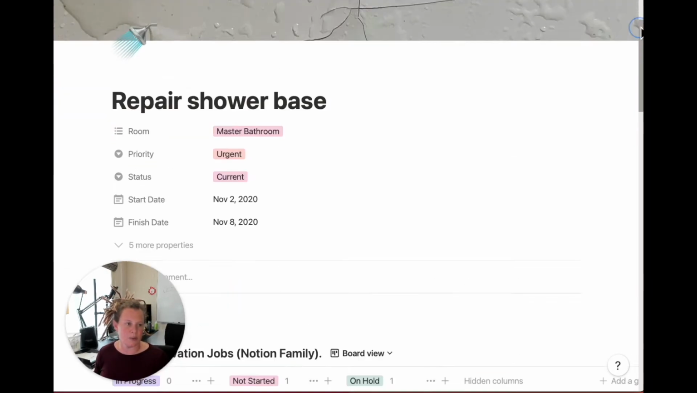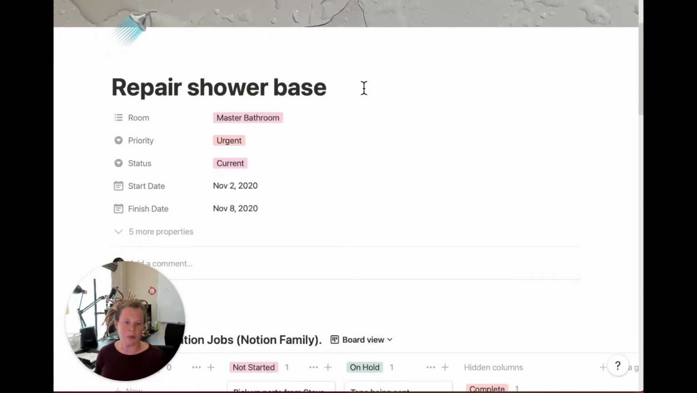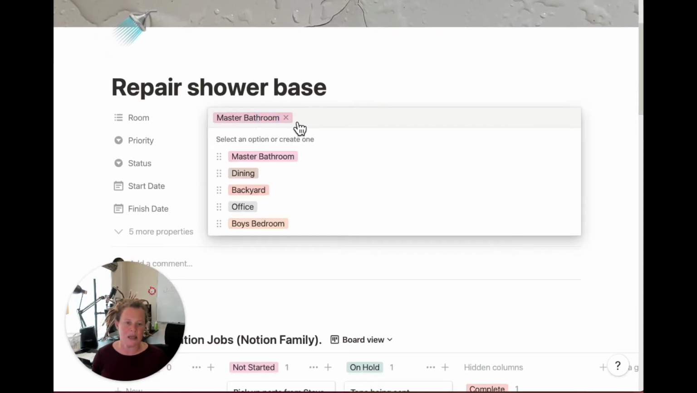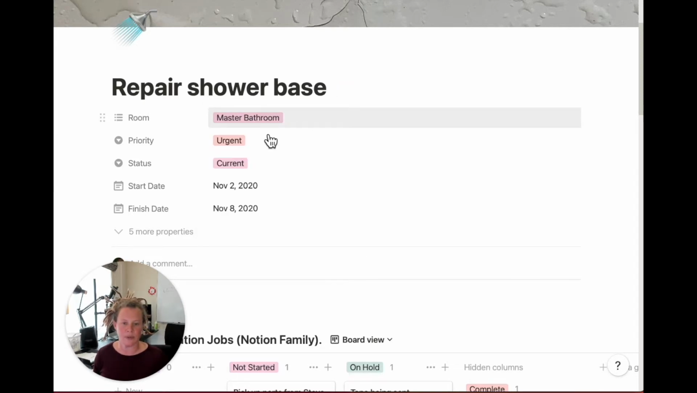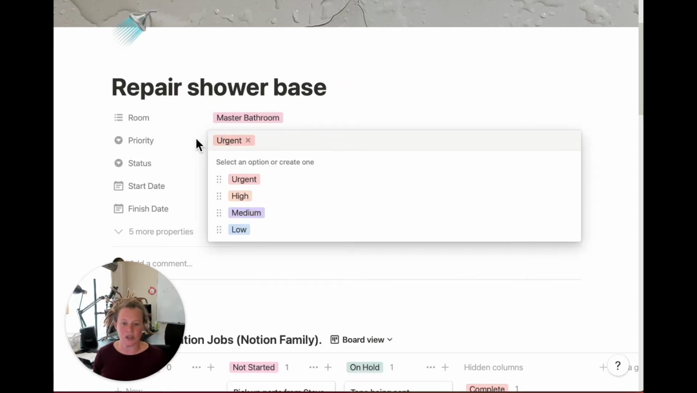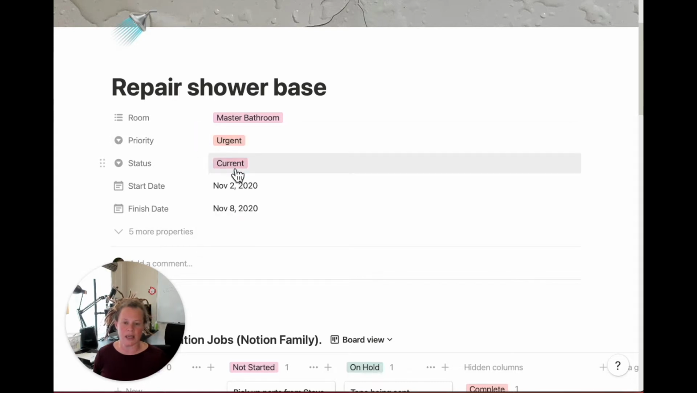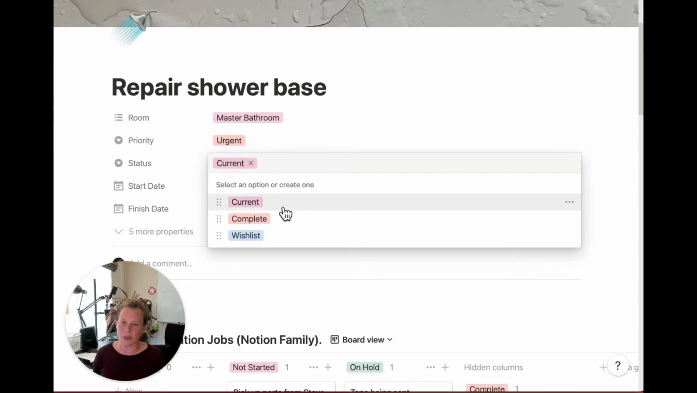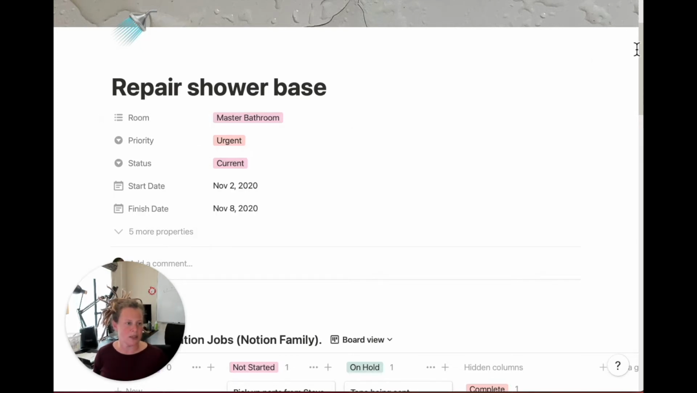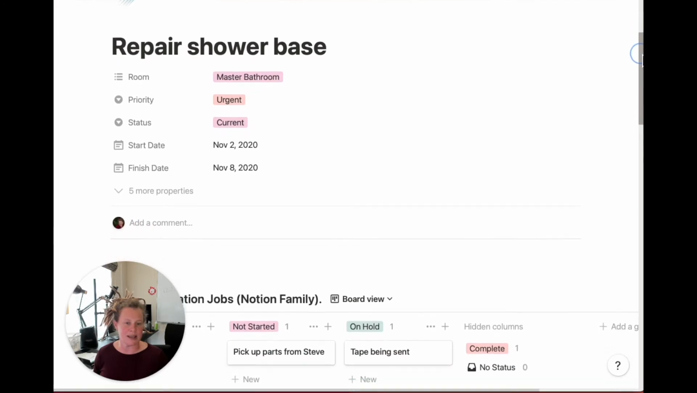You are going to give your project a name, and you might want to list the room that it's in, and then you might want to filter by rooms later on. You can list urgent or the priority for it, and give it a status as well. Is it a current project? Is it completed already now? And is it on your wish list? Always good to have a wish list going so that you've always got ideas happening.